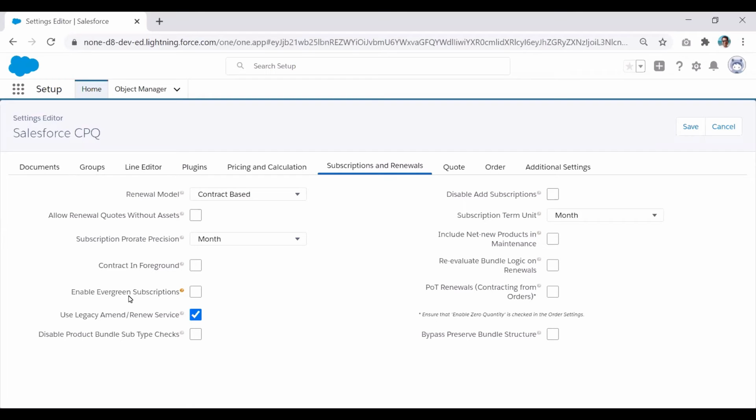Now, one thing to note here is that after you select this setting, it can't be disabled. So to prevent users from creating evergreen subscriptions, you have to actually remove the evergreen and the renewal/evergreen pick list values from the subscription type field.